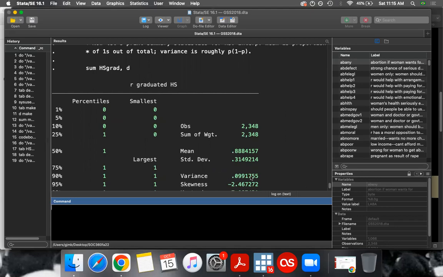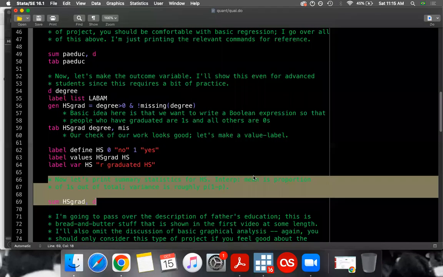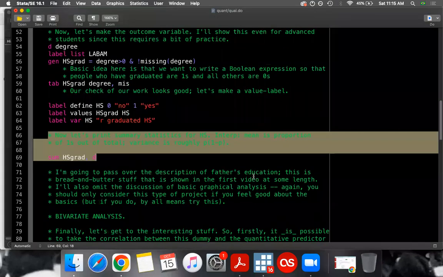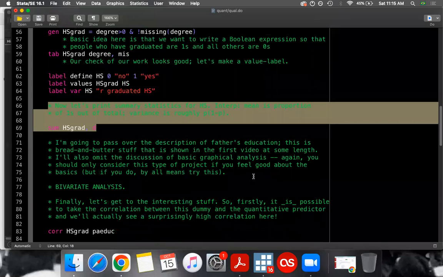And then the variance is effectively p times 1 minus p. We'll come back to that. Actually, not too much in this video. I won't go into a detailed proof, but that becomes a useful property to know later on. So I'm going to pass over the material for father's education. I went over this at some length in the other video. We don't really need to go too much into the graphical analysis. If you're doing this type of a project, you should feel comfortable with that stuff.